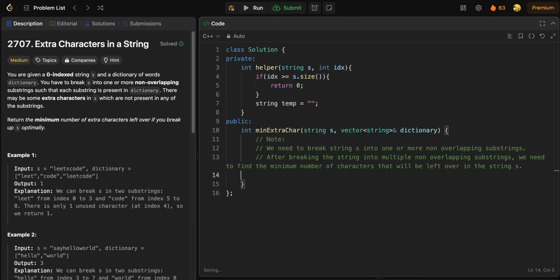First of all, let me try to explain with the help of an example. S is leetscode, and the words are leet and code. Here, I'll break leetscode into leet as one substring, s as another substring, and code as another substring. As you can see, leet and code are already present in the dictionary. So the only substring that's not present in the dictionary is s. So the minimum number of extra characters in this case would be 1. That should be the answer.